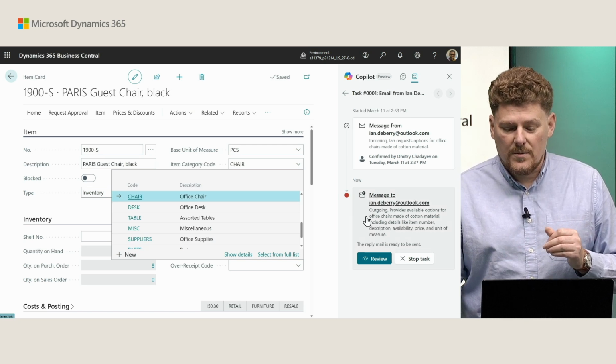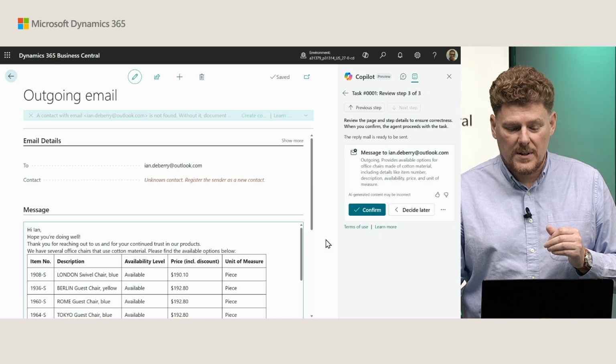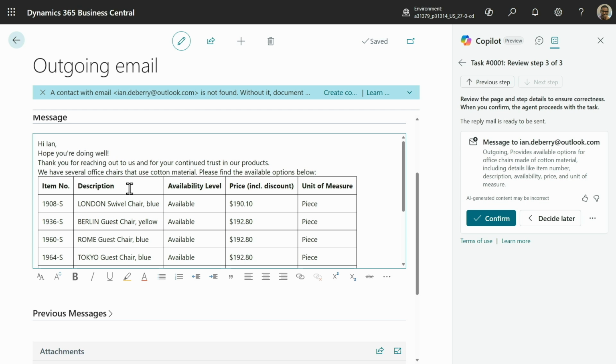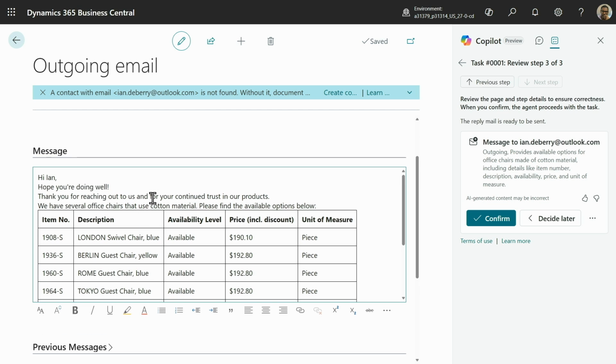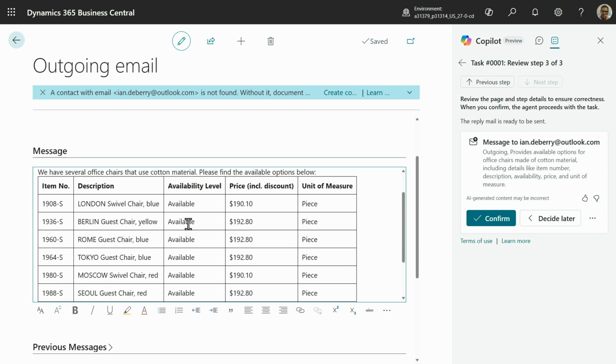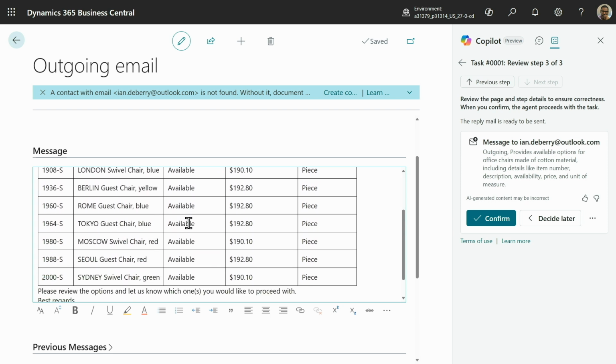So let's take a look and review this information. Here's something that the agent has already performed the search on, and it comes back with the result. Look, these are the ones that we have in our stock. So these are the chairs which match your request.